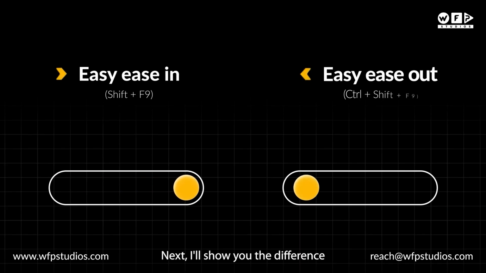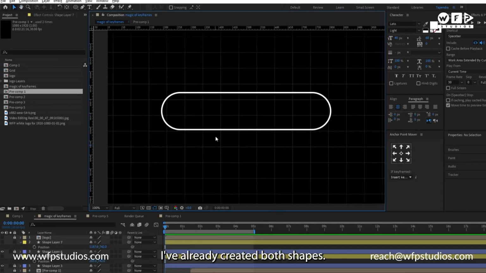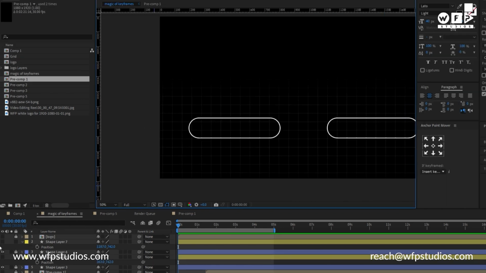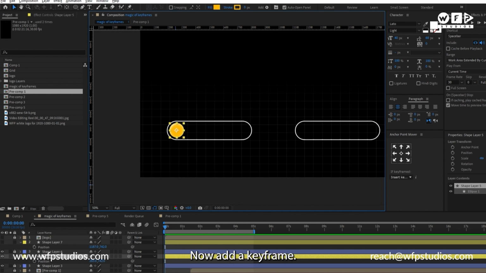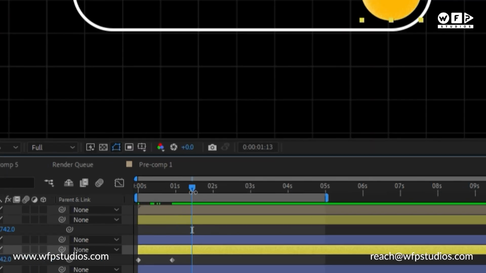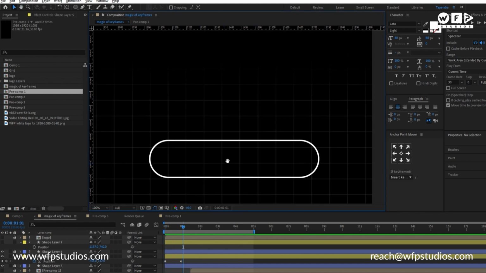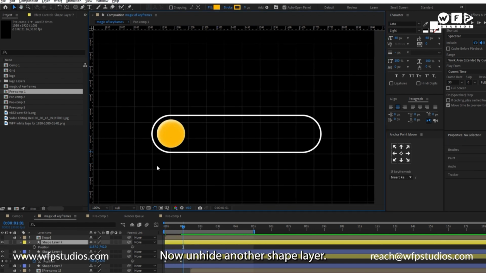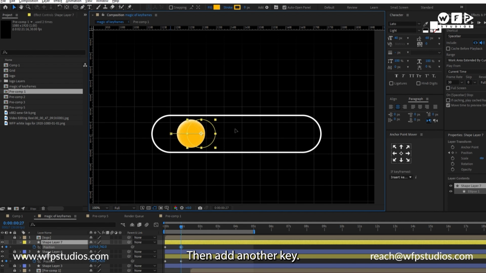Next, I'll show you the difference between Easy Ease In and Easy Ease Out. I've already created both shapes. I will make them shape layer unhide. Now add a keyframe. Now unhide another shape layer, and add a keyframe. Then add another key.